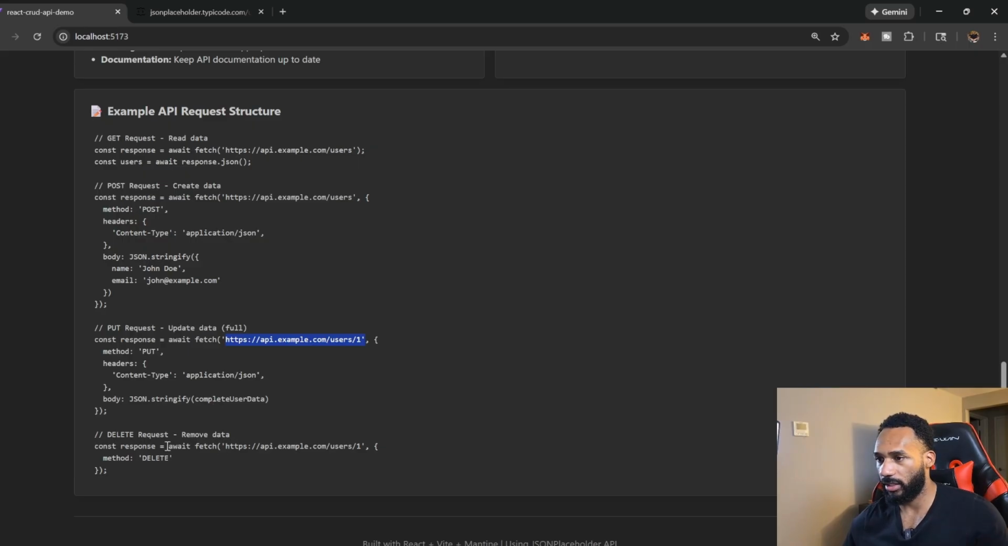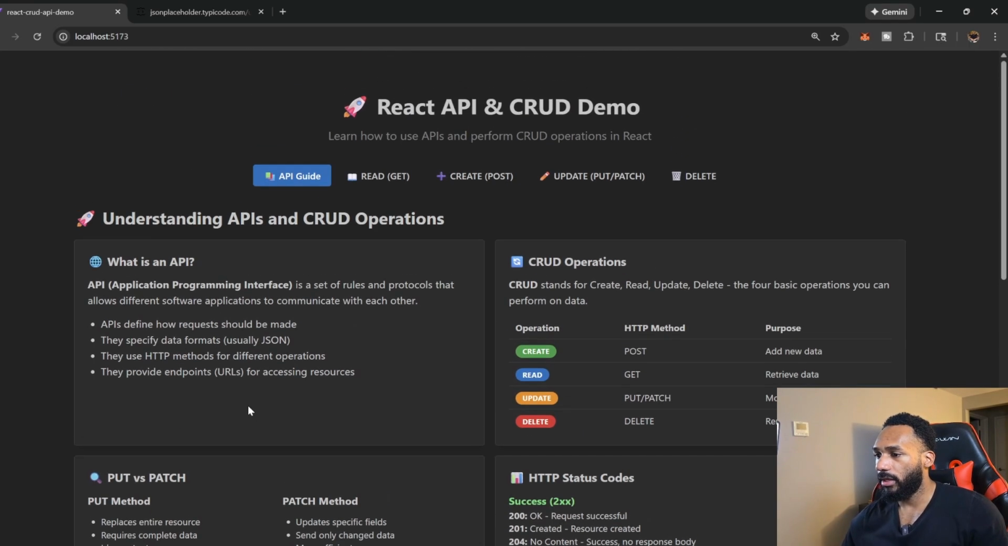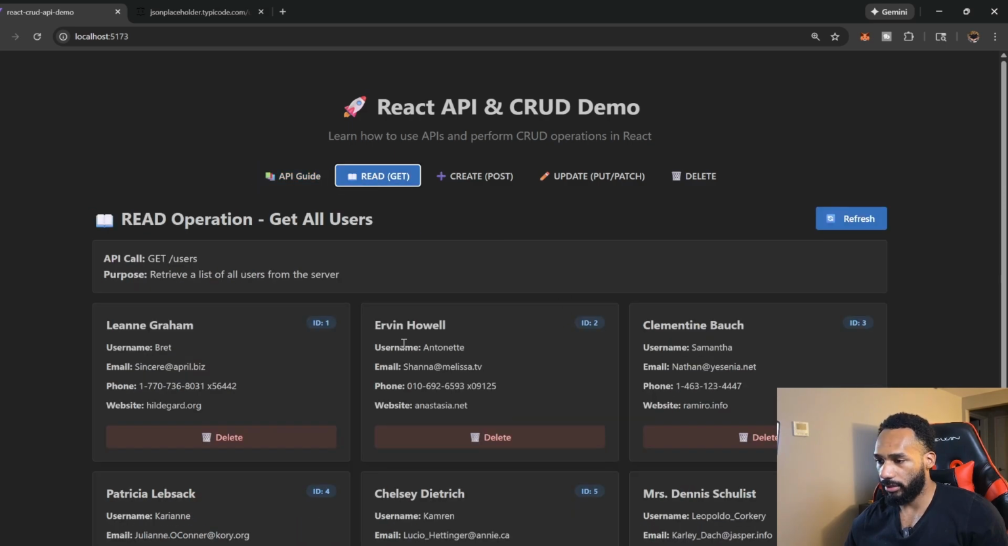And when we're deleting stuff, this is how we're doing it. So that's in a nutshell what an API is. It's very straightforward. Once you get rolling with this, it's going to be a night and day difference of just setting up your routes and making sure that you're making the right request. Okay. Now to talk about the CRUD operations, this is what it is.